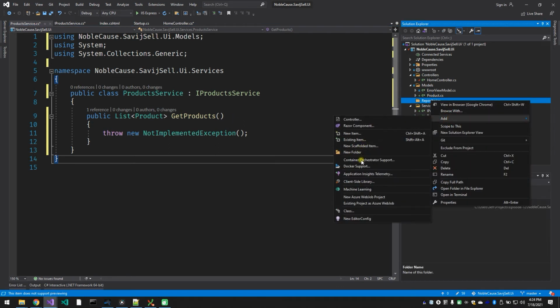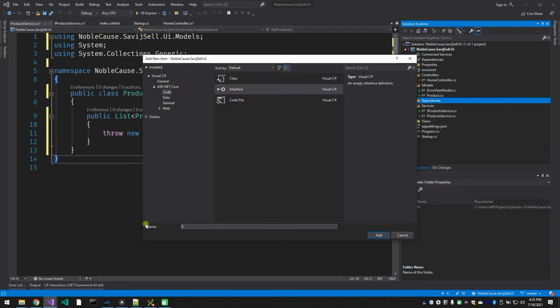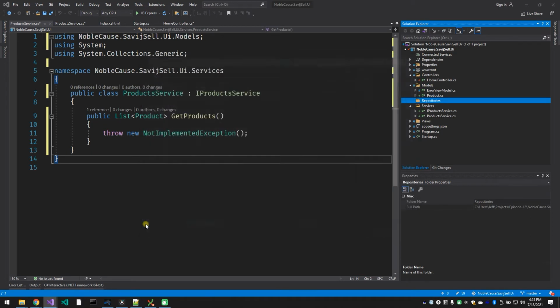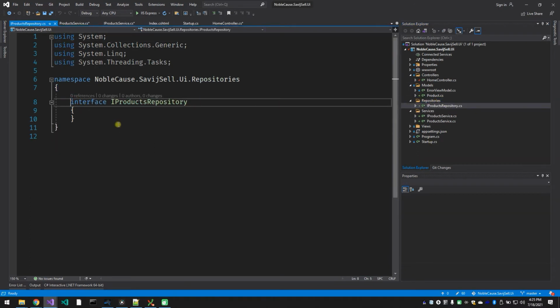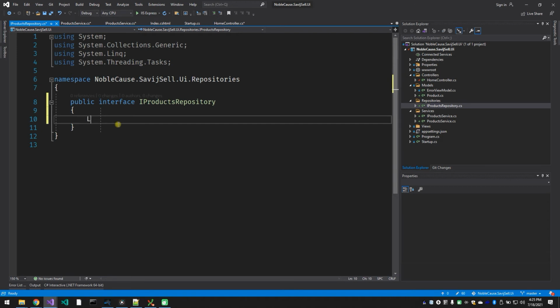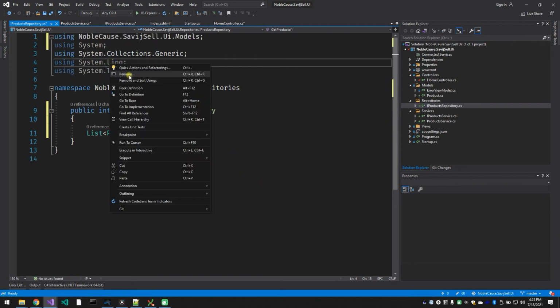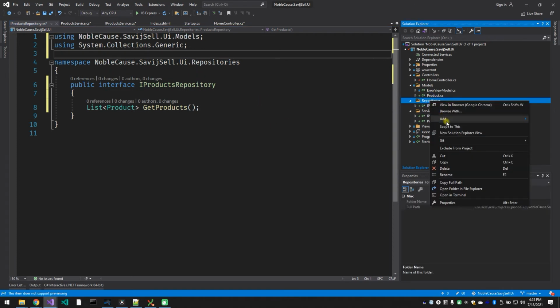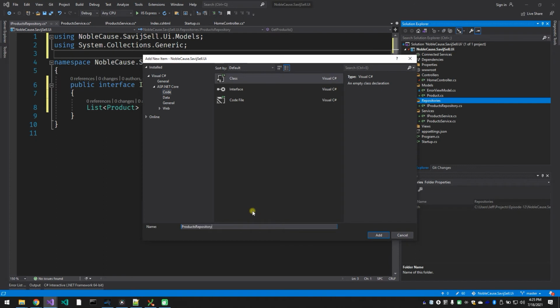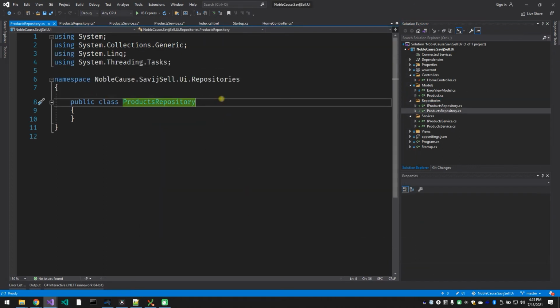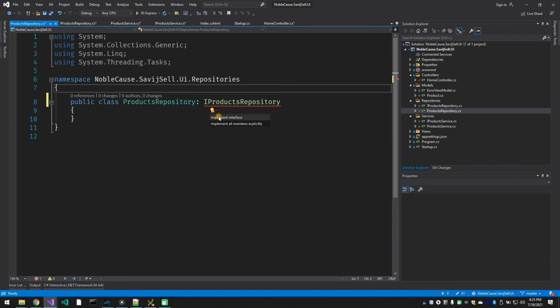So next thing we have to do is the same exact thing for the repository. And in this case, we're going to name it I products repository. And let me copy everything but the I. We will make it public. We will add a list of product as the return type and get products. And we can bring the product model into scope and clean up these usings. And then we will add a class based on that interface. So we'll paste and name it products repository. And implement I, paste products repository, and we can implement this interface.